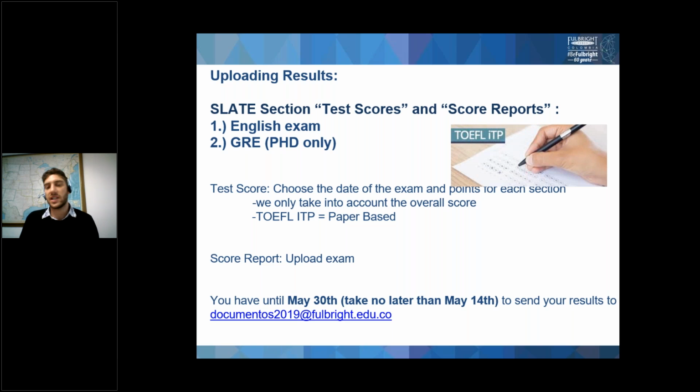On the score report, that's where you'll actually upload your official scores. Remember, you don't need to send any documents to Fulbright. You just need to upload it in PDF on the Slate application. So there is where you will upload your results in PDF form. So what you're going to upload could even be what they send you by email. Okay, so your results by email. All you have to do is print them out or save them and then upload them directly to the Slate platform.